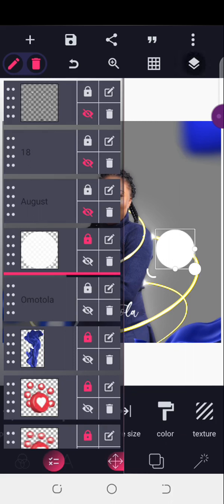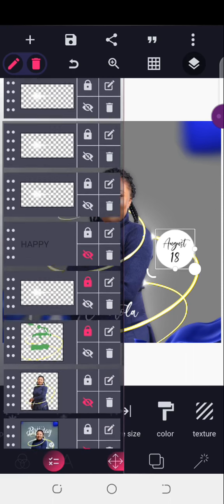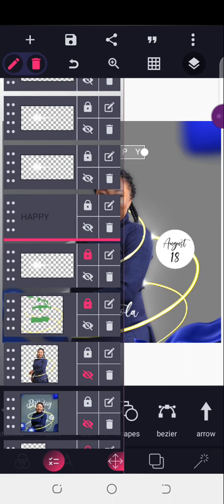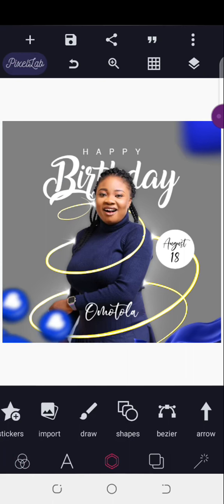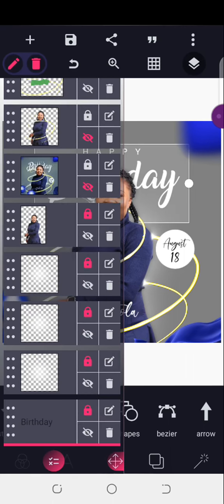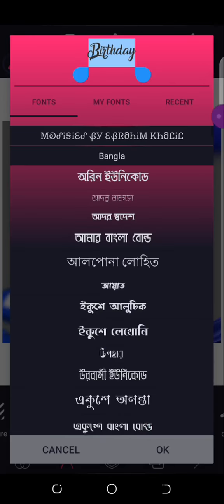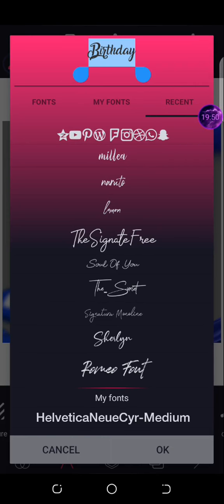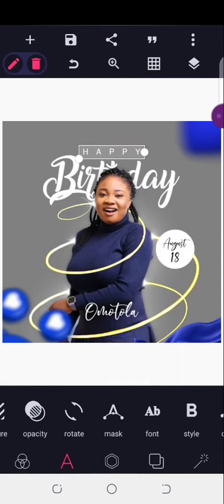So then I also used Sherlyn for the name, and the date too was Sherlyn, August 8th. For RP I use another typeface, Helvetica, the normal one. For the birthday I use Amarillo. This is the font, this particular typeface, Amarillo. Now for RP I use Helvetica.